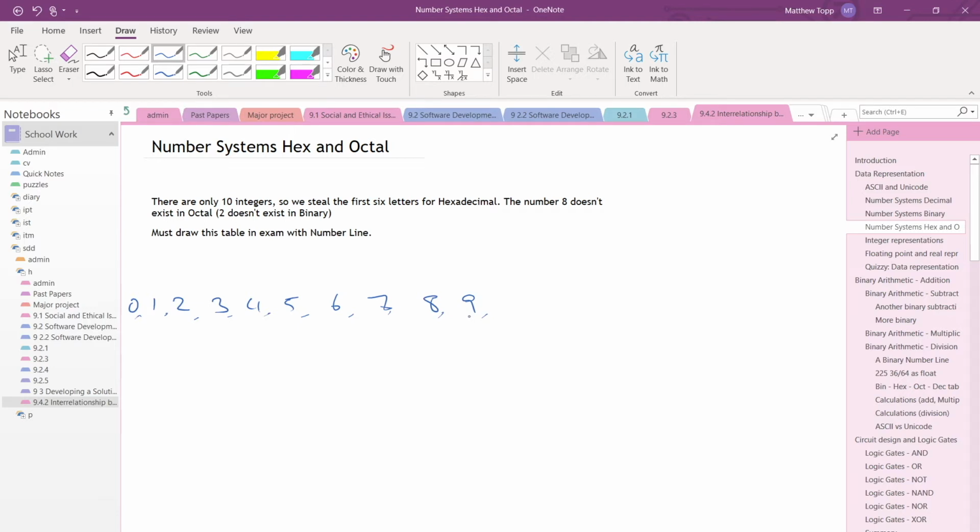But I already said there are 16 base numbers in hexadecimal, and we've only got 10 so far. Because we don't have 6 other base numbers, we steal from the alphabet. So we have A, B, C, D, E, and F, and there's our 16 base numbers. So when you're writing a number in hex, you often see a hex address like 3F9.